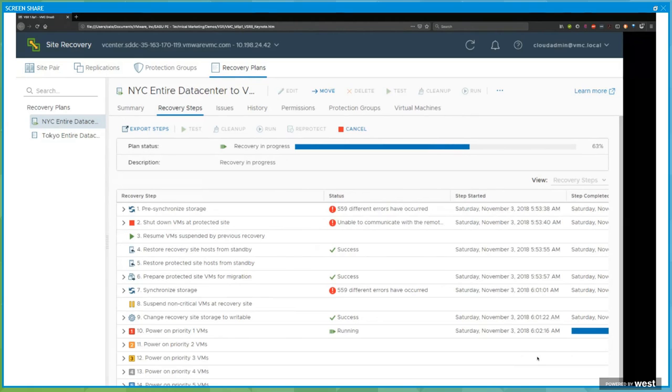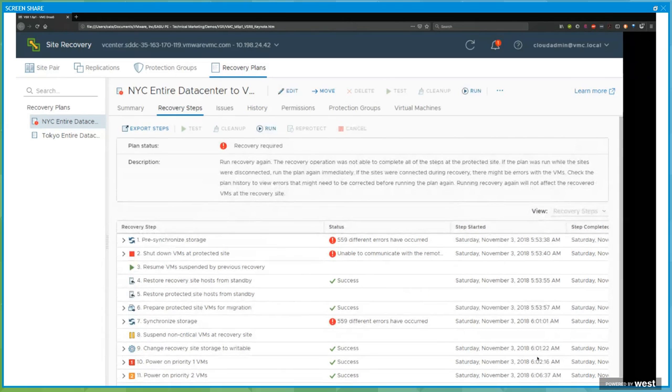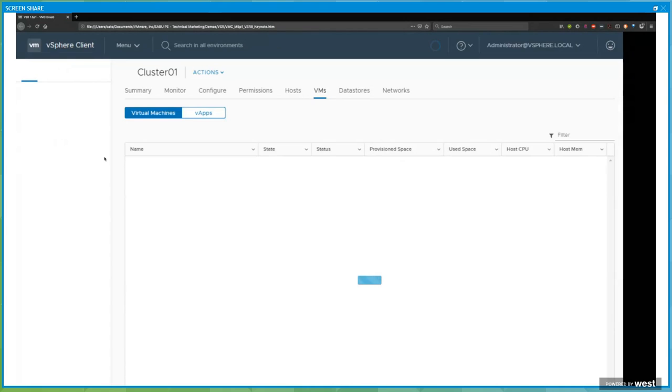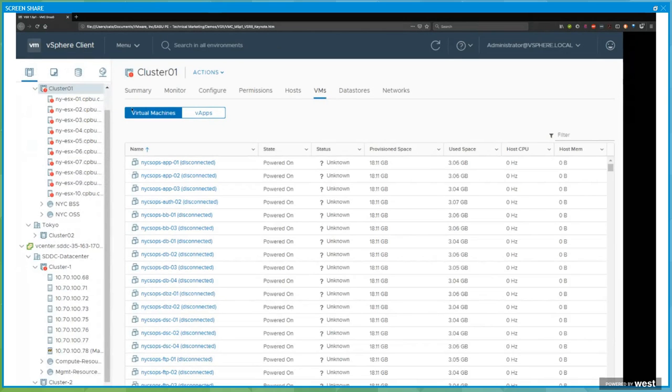You'll notice that we do have some errors here in the running of this recovery plan. Those are just related to the fact that the production site is currently down, and there's no impact to the actual recovery. We'll go take a look here in just a second at our vCenter, and our New York cluster is still down.